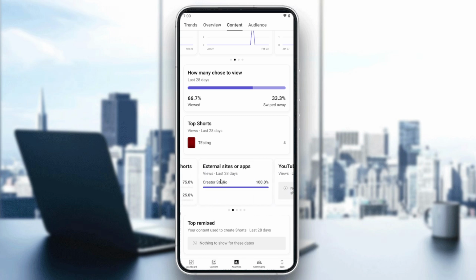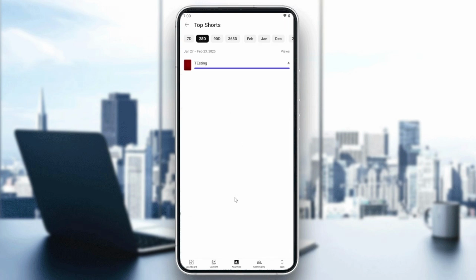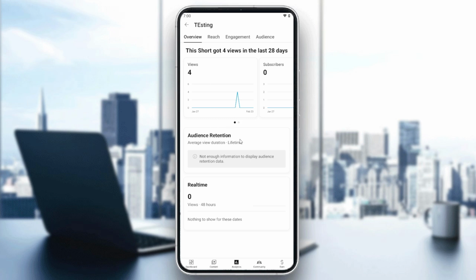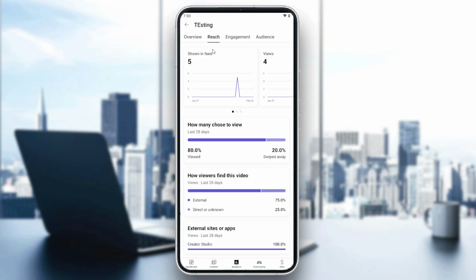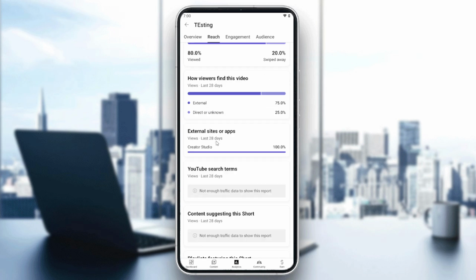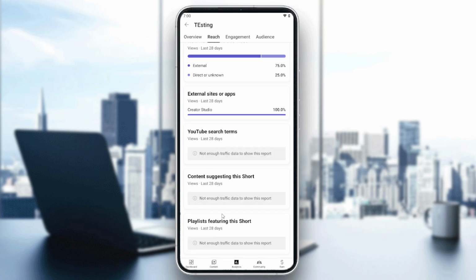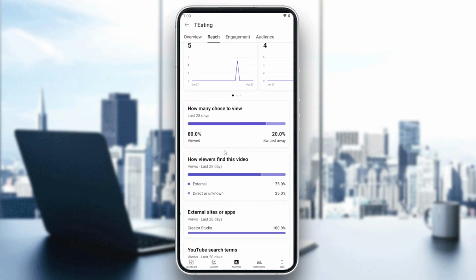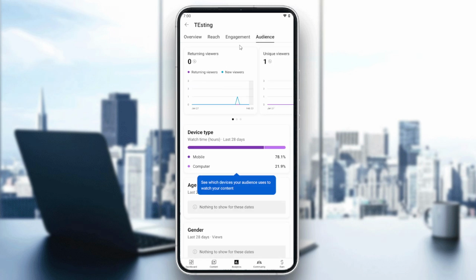And whenever you want to know more about the performance or the earnings, you will be needing to see the reach, or you will need just to see the performance of your video and see how many RPM you will have on this video. So basically, this is how you can start checking your analytics of your YouTube Shorts.